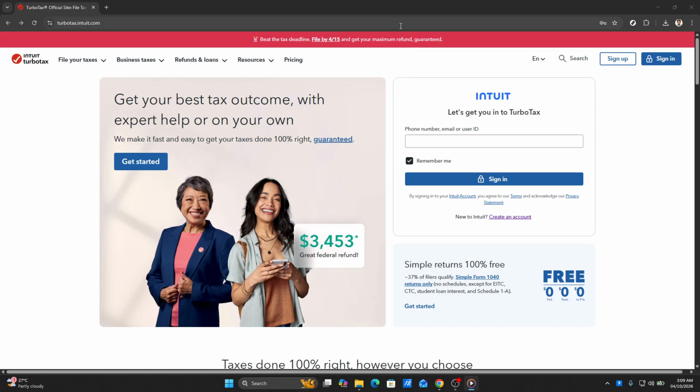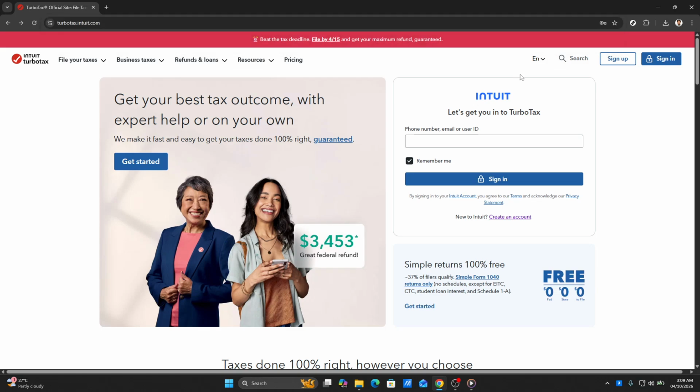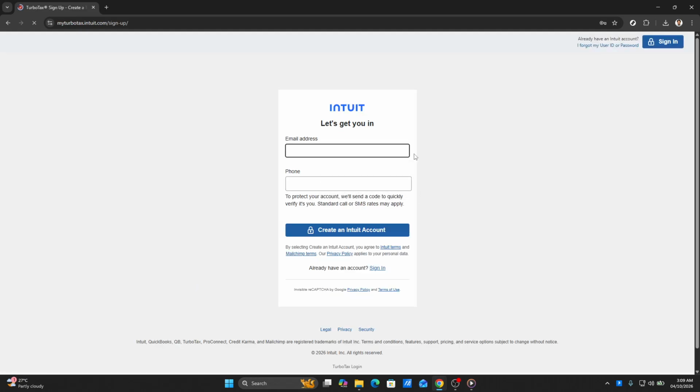You can easily find it by typing TurboTax into your search engine or simply go to turbotax.intuit.com. Once you're on the home page, take a moment to familiarize yourself with the layout if you haven't been here recently, as it can sometimes update. Next, look for the Sign In option, which is usually located at the top right corner of the page. Don't click it just yet.